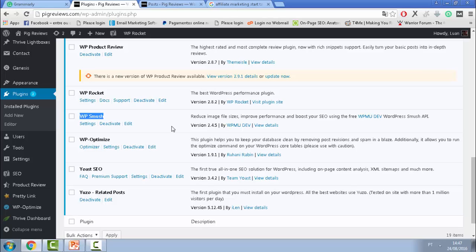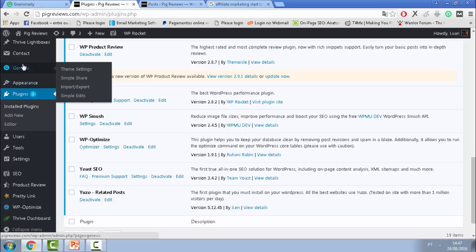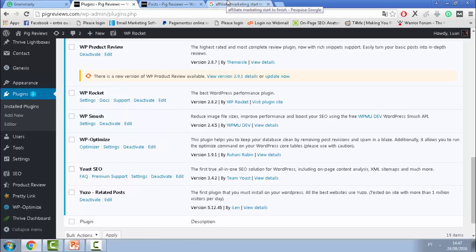And for SEO, I use Yoast SEO. That's it, what I use for SEO and for loading my site faster. And you want to have a theme that is mobile optimized on your website, ready for mobile, because Google cares about that too. So I use Genesis, but whatever theme you use, see if it's mobile ready, because if it isn't mobile ready, you are in trouble.